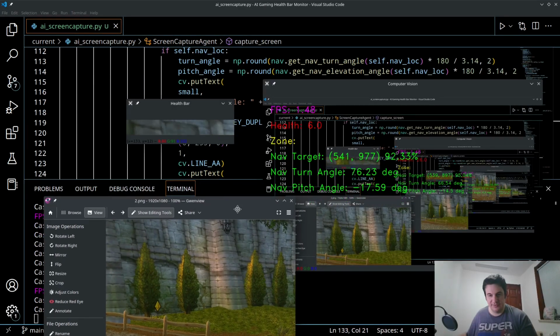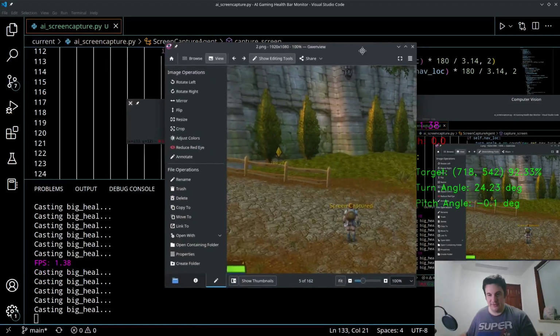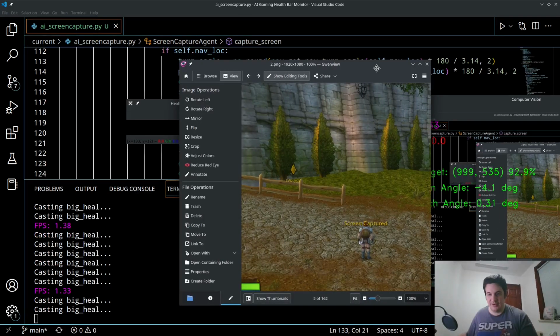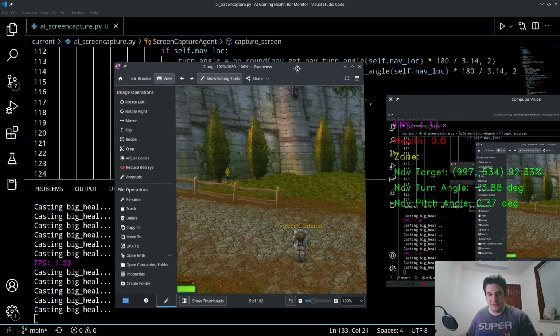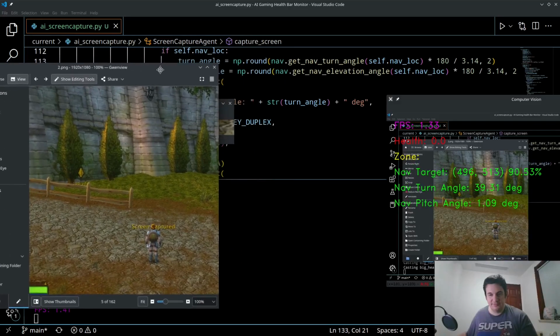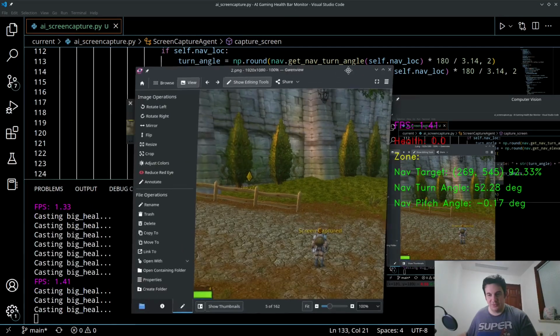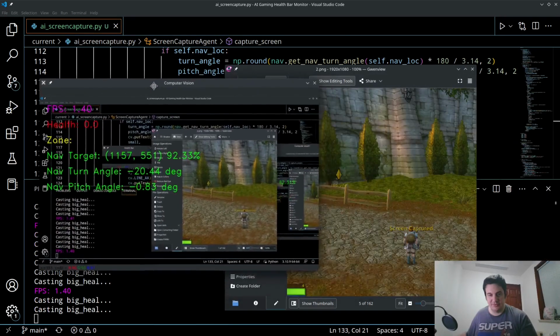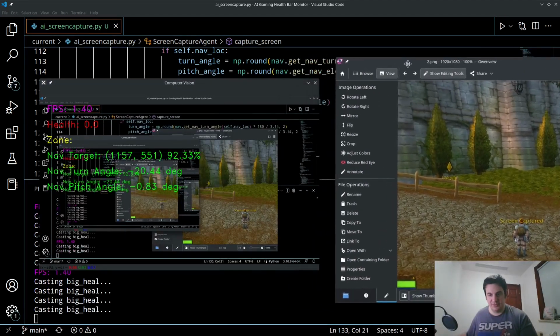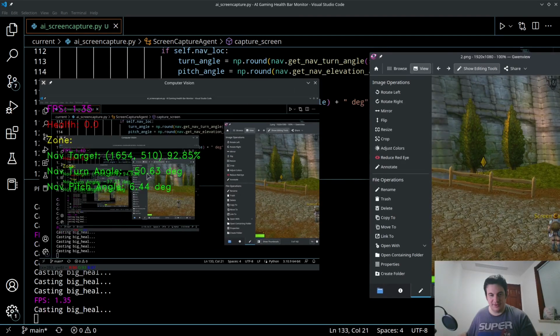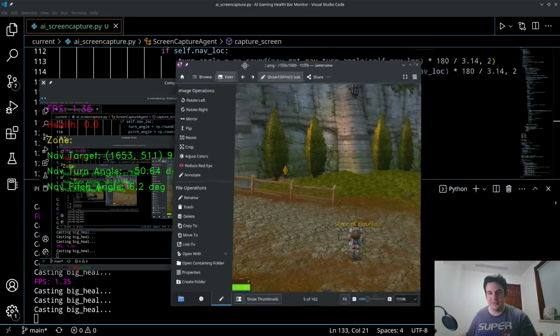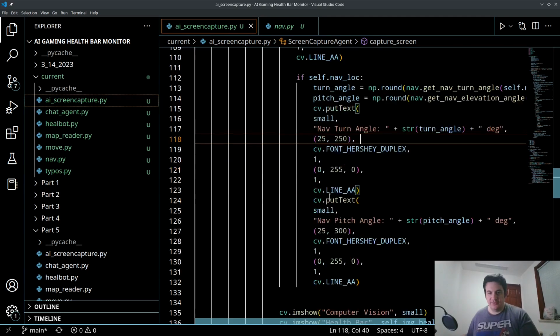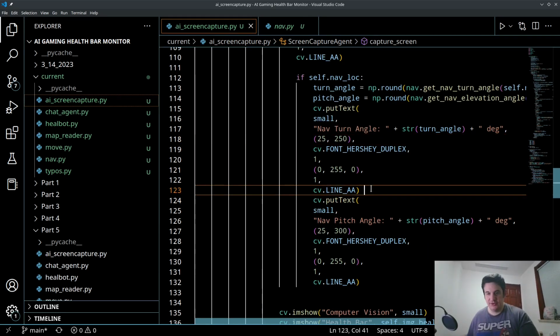Let's look at the turn angle. I've got 0 degrees, that looks good. If I go to the left, that looks good, that's about 45 degrees. If I go to the right, let me move this over here, you can see I'm at around negative 50 degrees. So that looks good.